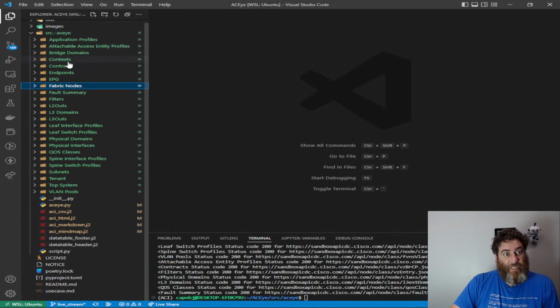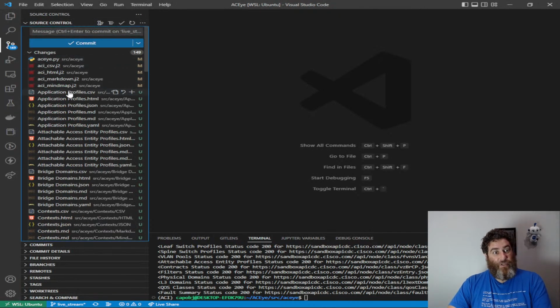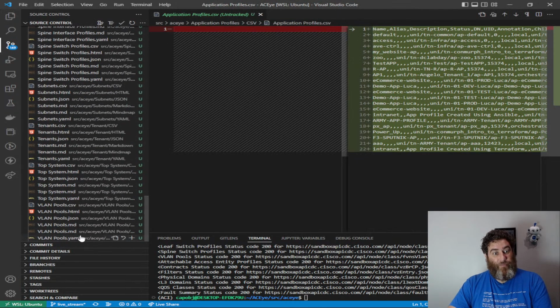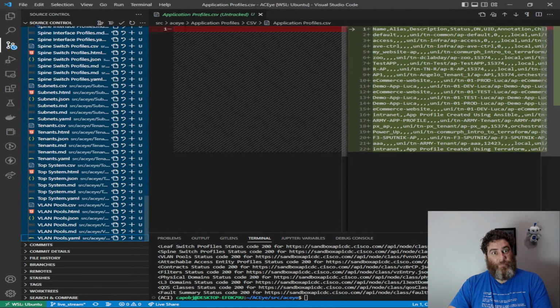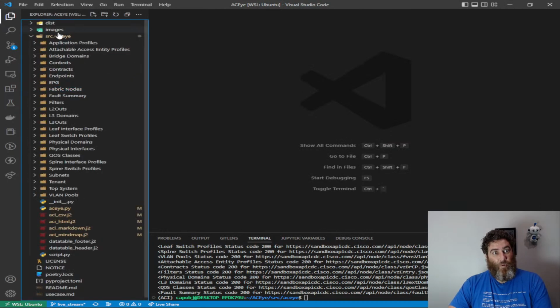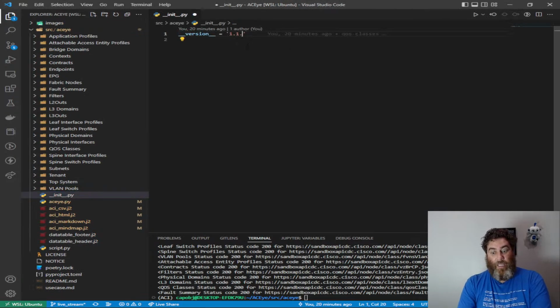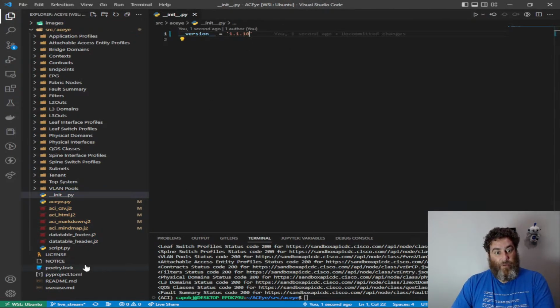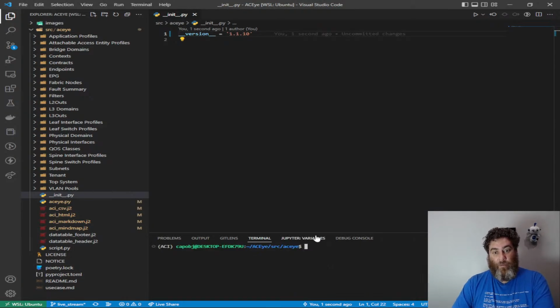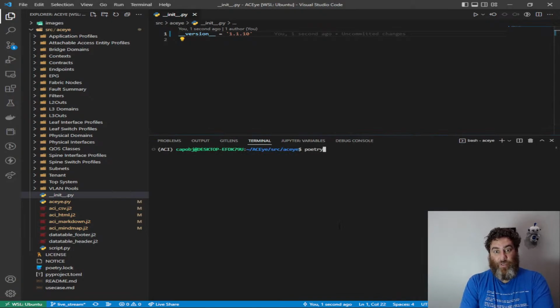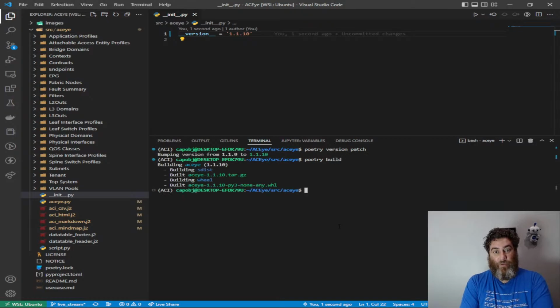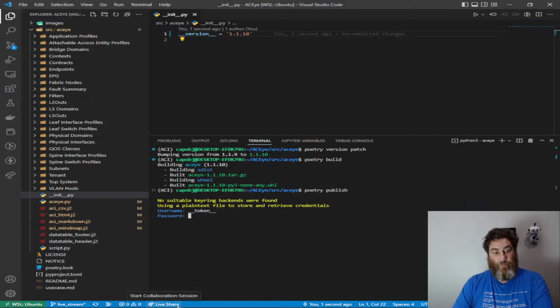So let's do our complete validation here. I'm going to flush out my output so it doesn't end up in the Git repo. I'm going to delete my build. I'm going to increment my init file. I've already done the README. I'm going to poetry version patch, poetry build, poetry publish using my token.